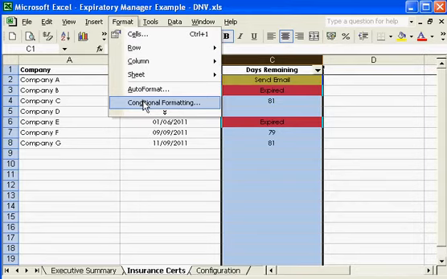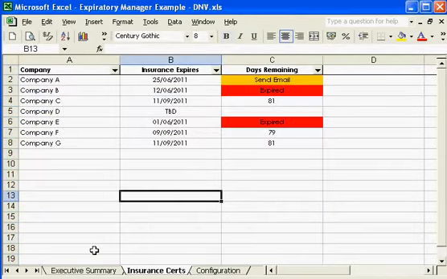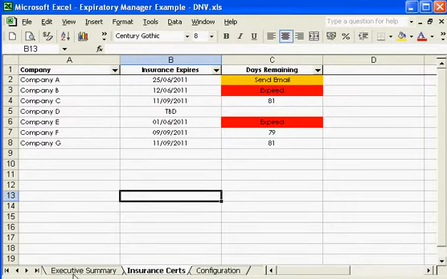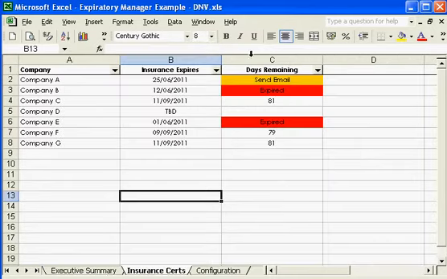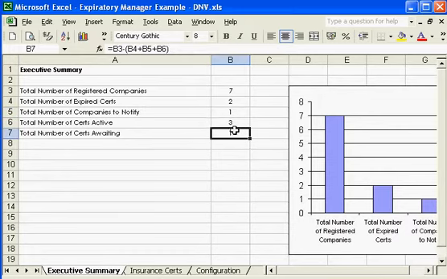So I'll just go into the coding here. That's my calculations. Then we just have a summary, and we're using a count if statement. So count if insurance certs here are not blank. That will tell us all the companies that are listed. And with this one we're making a query, count if C is expired, and it'll tell us the number of that. So we go through each of those. You can see the codes for each of them in the Excel file.